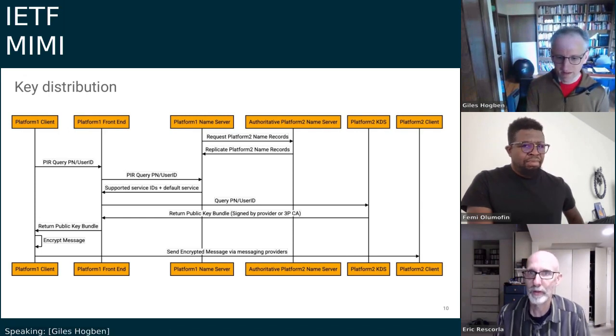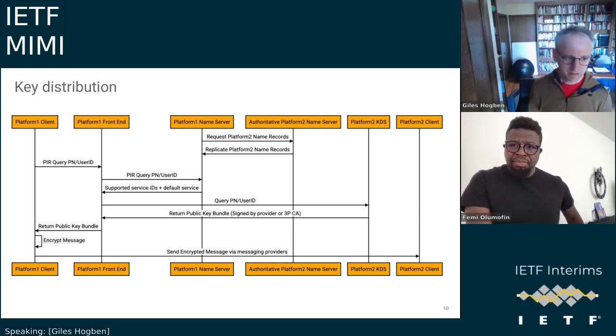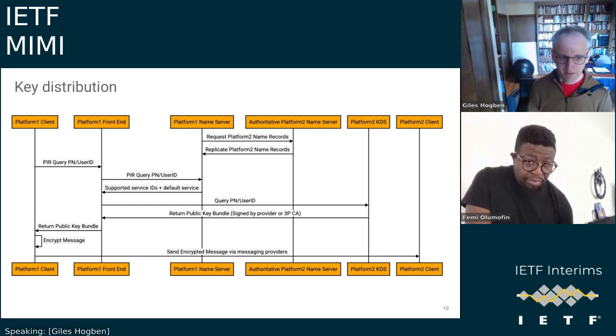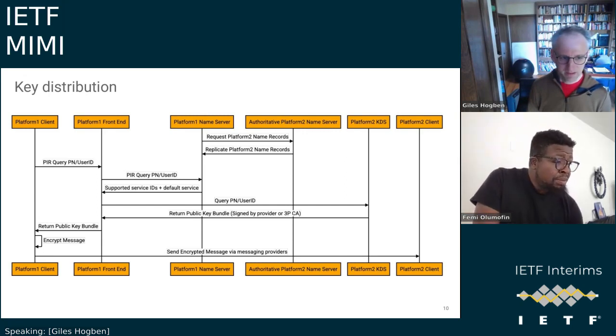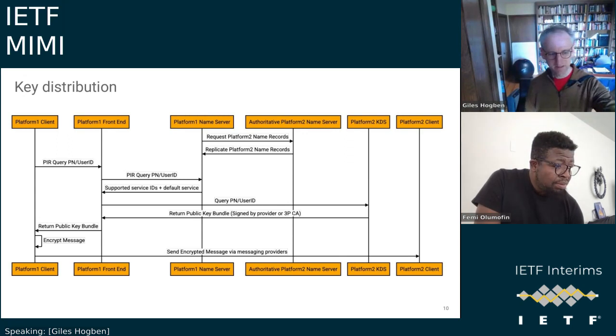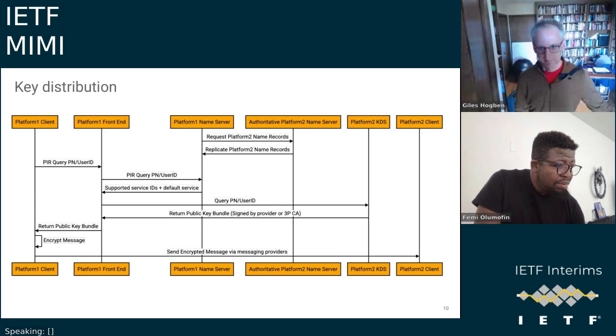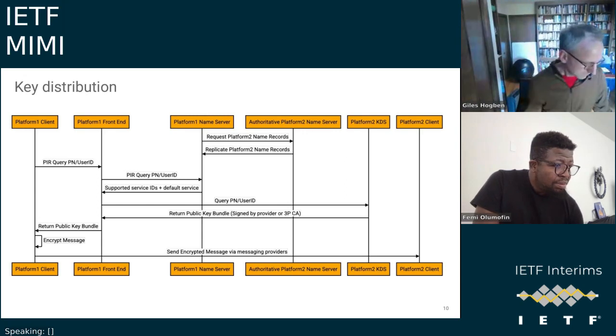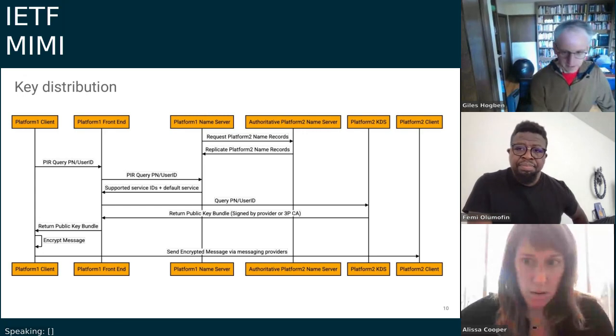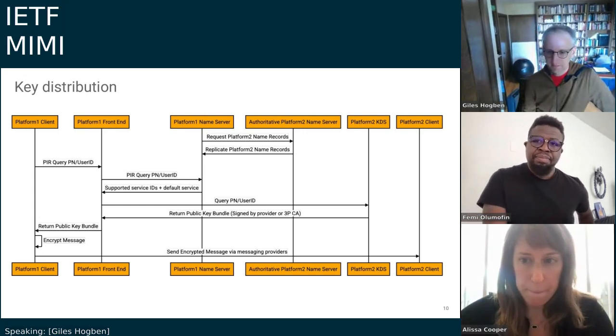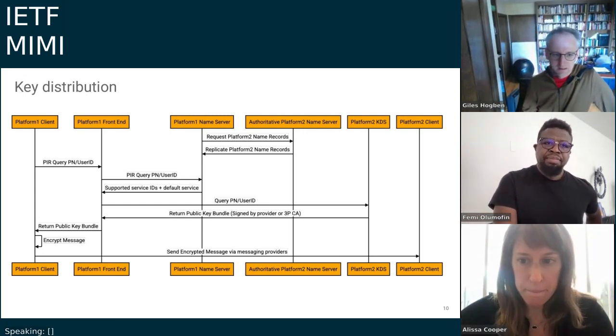I think you're right. We don't need to protect the user from the platform one front end, but if the name server is a secondary name server that is not platform one, then we do. It's not owned by platform one. Yeah, we'll flesh this out and put it in the documentation.